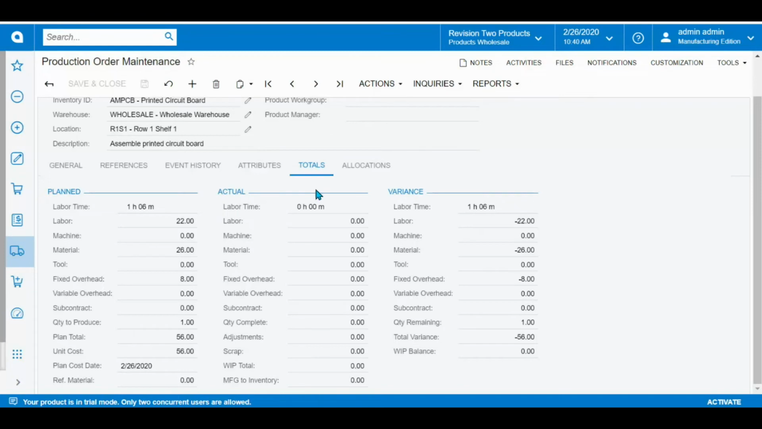As we go out and actually perform the work on the shop floor, we will start to see those costs appear in our actual column. We can collect shop floor data through scanning devices or by having your employees enter their time and material entries on the back end. We can also backflush labor and materials in Acumatica. On the right-hand side, you will be able to measure your production variance for all of your orders along the way.